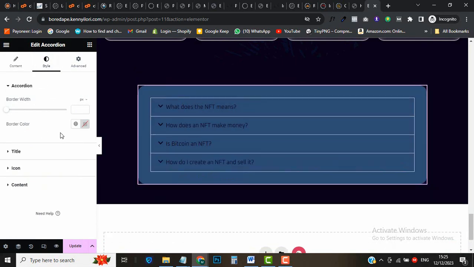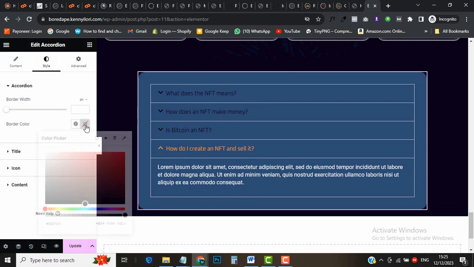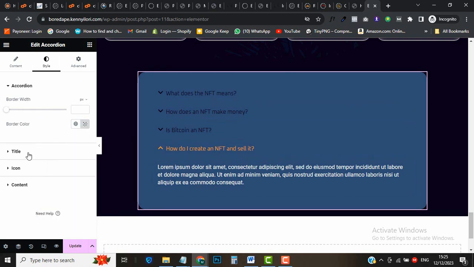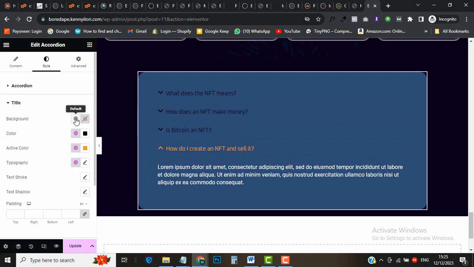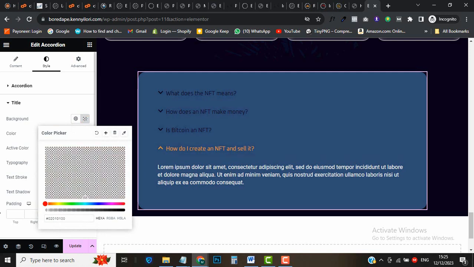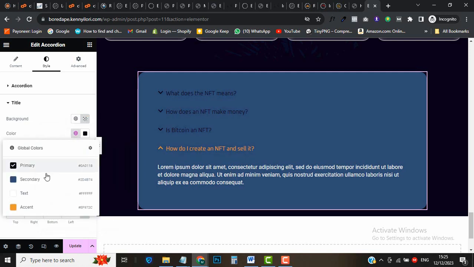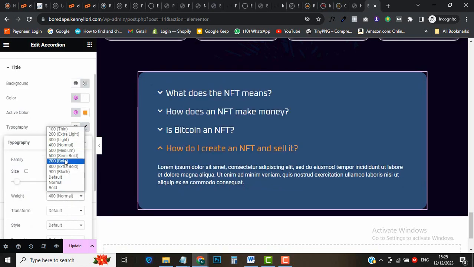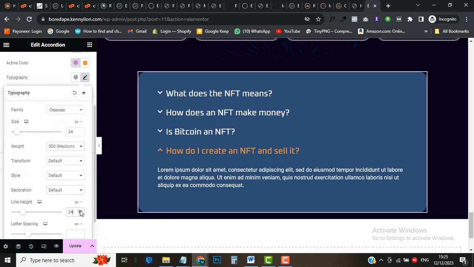Border width, border color, we don't want border color. Let's drag the opacity down. The title, the background, we don't want background color. Let's drag down the opacity. Title color, let's change it to white. Typography, let's change it to 24. The weight, let's change it to 500. Let's change the line height to 24 as well.